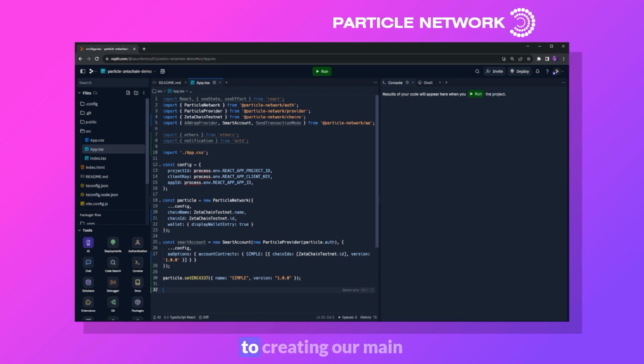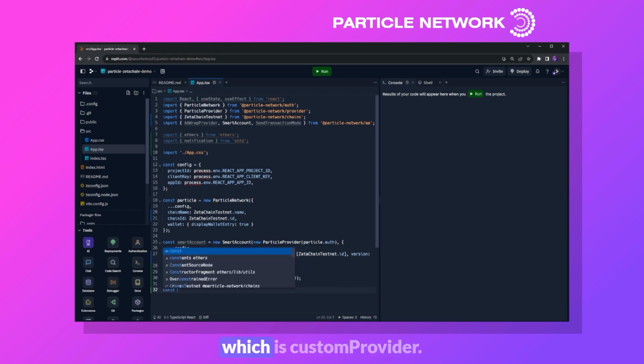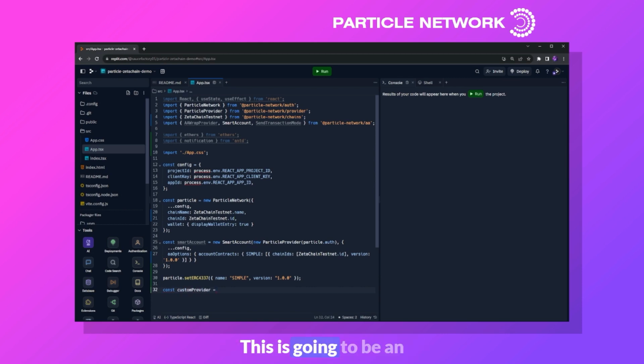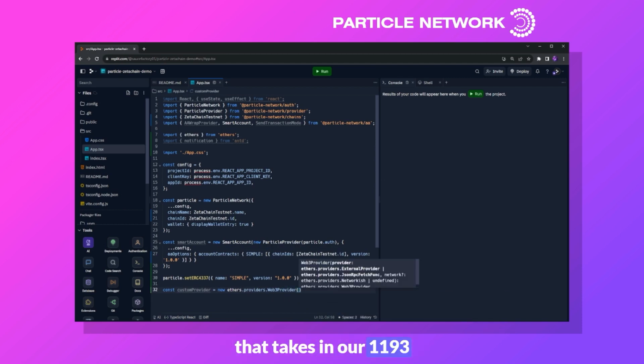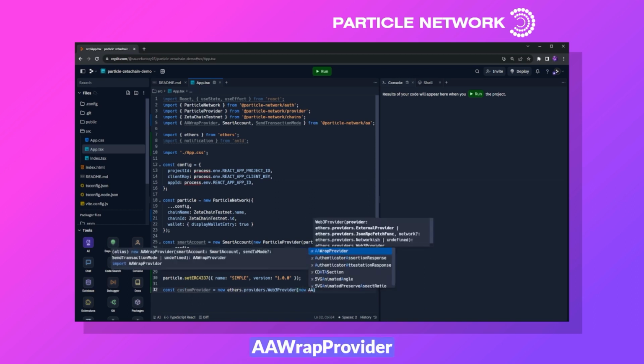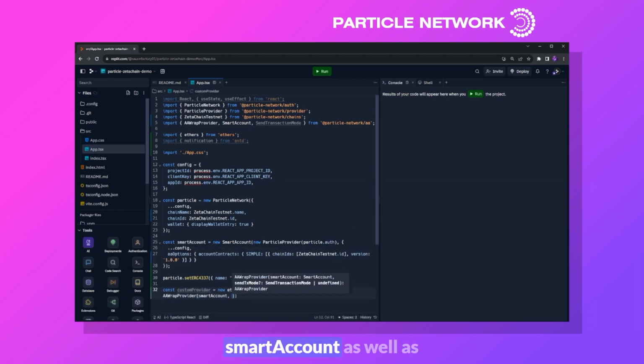Okay, so before we move on to creating our main app component, let's go ahead and define potentially the most important variable here, which is customProvider. This is going to be an ethers object, providers.Web3Provider, that takes in our 1193 account abstraction provider to route transactions as user operations within ethers. So we can do new AAWrapProvider, that'll take smartAccount, as well as SendTransactionMode.Gasless.